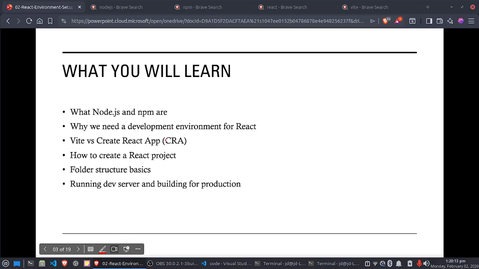Now, what you will learn in this video. First, what Node.js and npm actually are, because React depends on them. Then why React even needs a development environment. After that, we will compare Vite and Create React App, CRA. And finally, we will create a real React project, understand the folder structure, run the development server, and build the project also. So by the end of this video, you will be ready to start React properly.